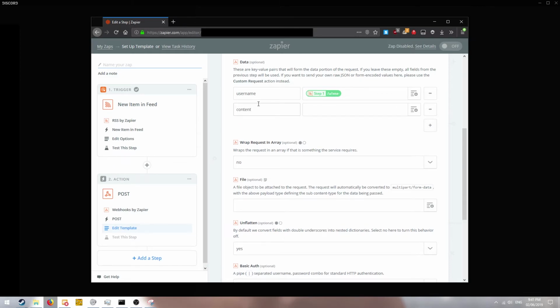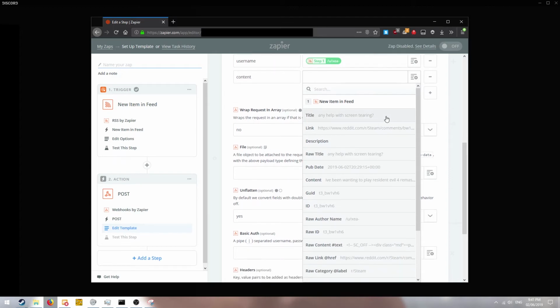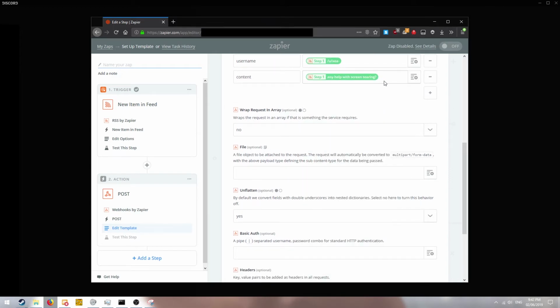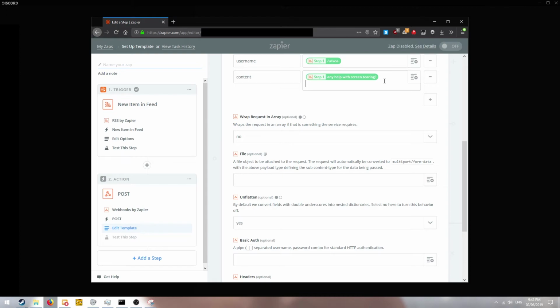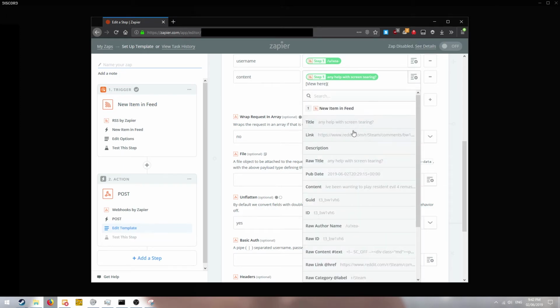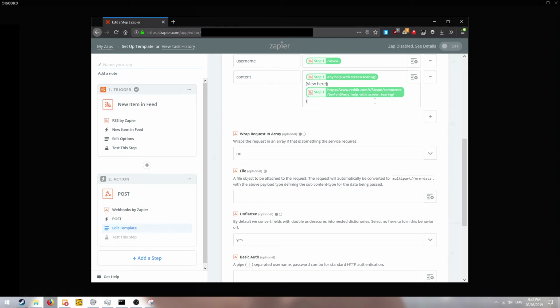And then the last one is content. This is actually what the message content is going to be that's getting sent. So I'm going to use the title, and then let's embed the link. To embed a link, in square brackets, you want to put the text that's going to be hyperlinked. I'm just going to use view here. And then in curly brackets, you want to put the actual link itself in curly brackets like that.